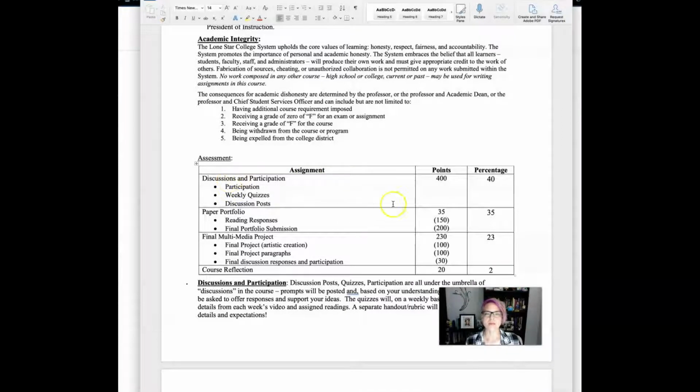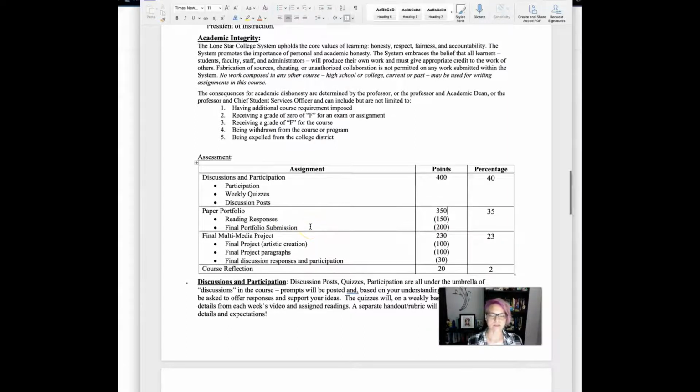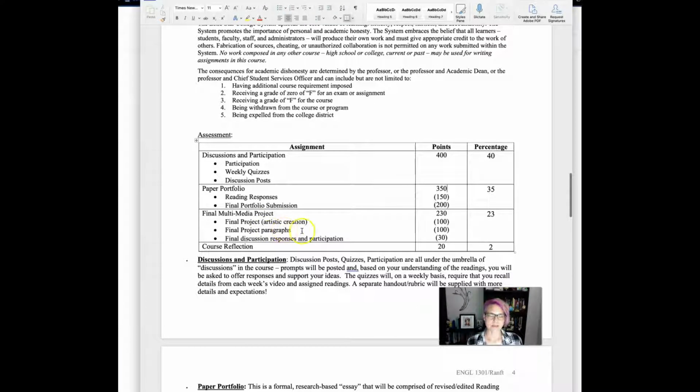Okay, so the bulk of this will be discussion and participation. Our weekly quizzes and discussion posts are 400 points or 40%. The paper portfolio is not 35 points, it's 350 points or 35%. That will include reading responses as well as that final submission. And then we have a multimedia project that will close out our semester essentially.